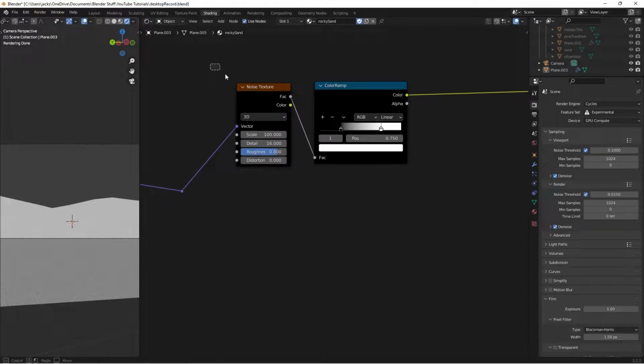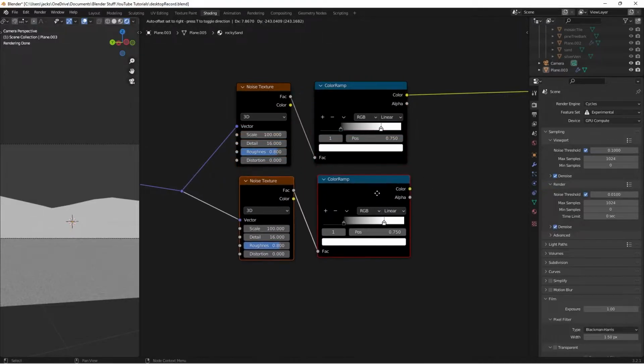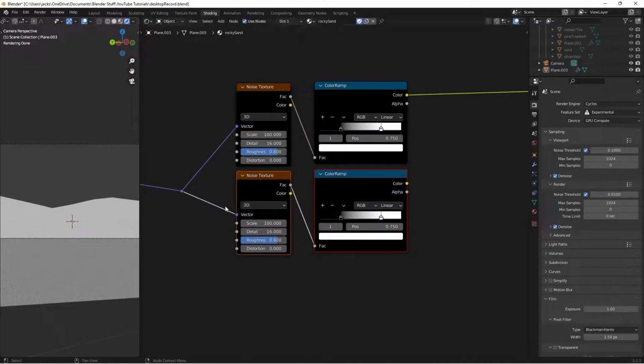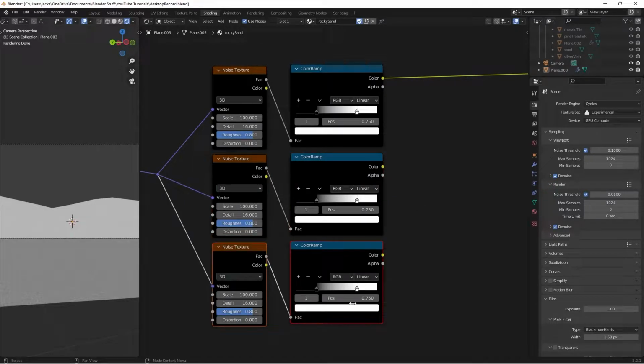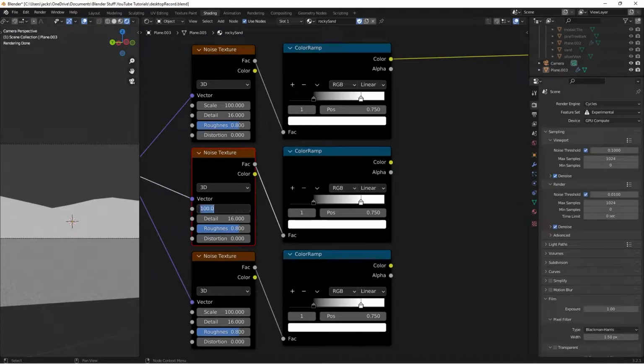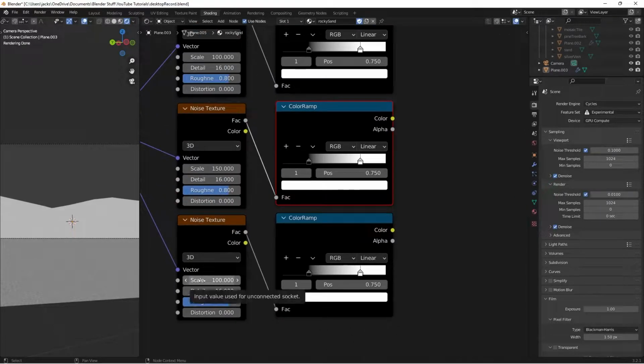Then with the noise texture and the color ramp selected, I'll press Control, Shift, and D, which will duplicate them and keep the connections. Then if I press Shift R, like this, it repeats the action that I just did. So then on the second noise texture, we're going to switch the scale to 150, and leave the other values the same, as well as the color ramp. But on this last guy, we're going to switch the scale to 5, and the detail we're going to leave there, but the roughness, we'll put at 0.5.